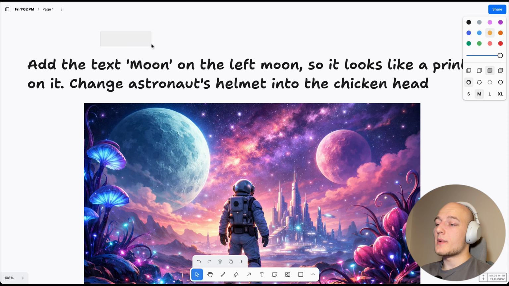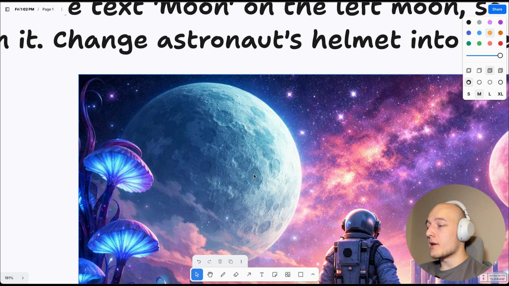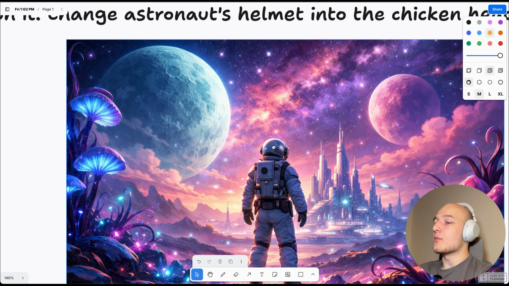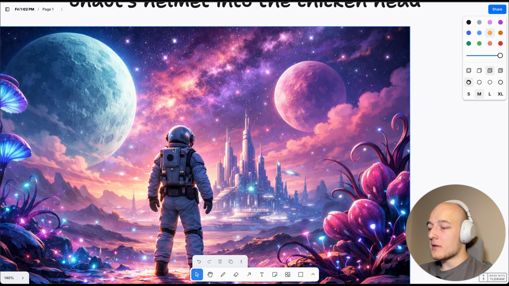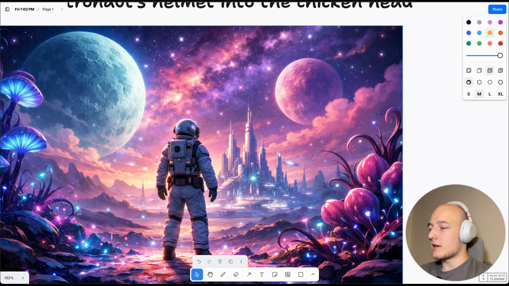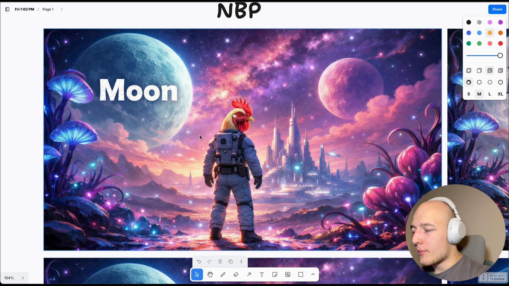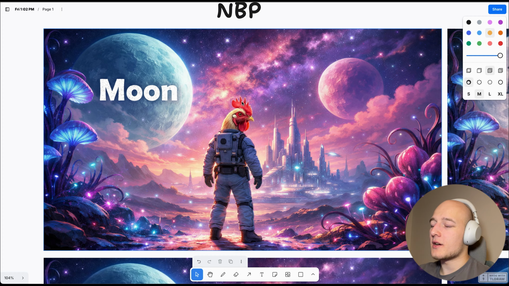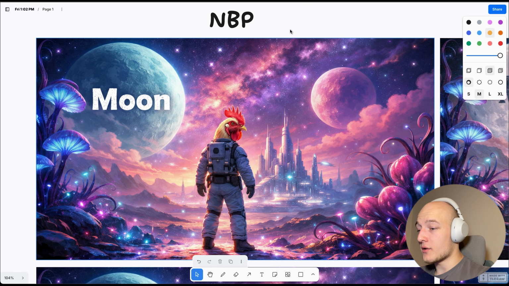So the task was to basically add the text moon on the moon over here, so that it looks like it's actually a part of the moon, and then also change the astronaut's helmet to a chicken head, just as an additional one. So starting off, we have Nano Banana Pro. Nano Banana Pro is personally my favorite image editing model out there, especially for the small tweaks, right? If you have text on a water bottle that you want to change, this is very good. It has reasoning as well, so it just knows what to do. And yeah, you're not going to go wrong with this.